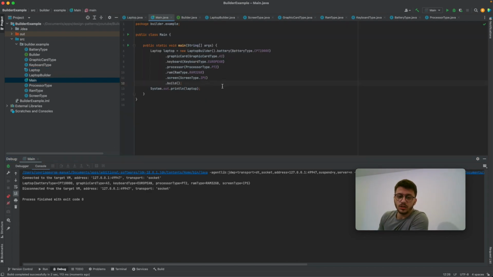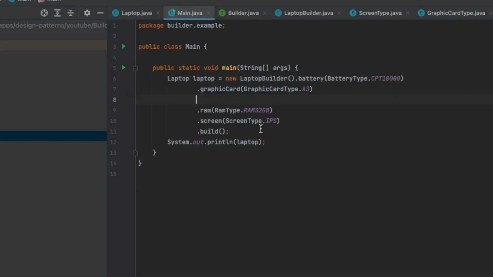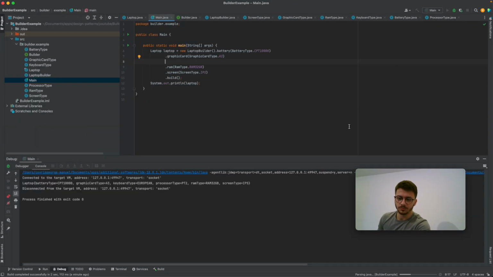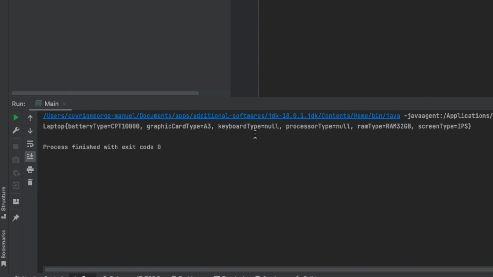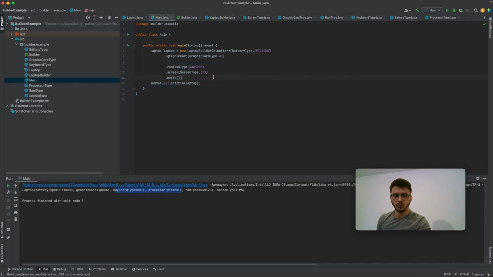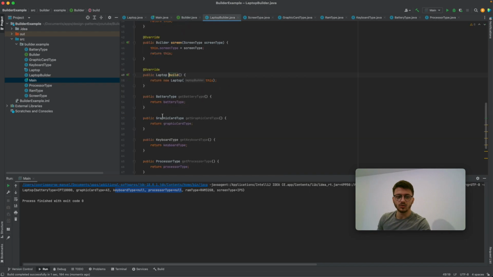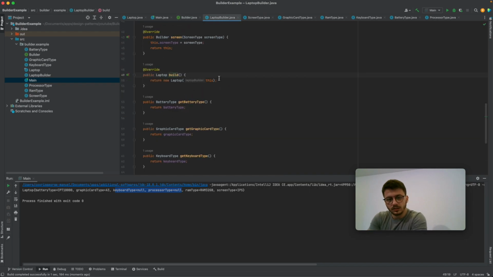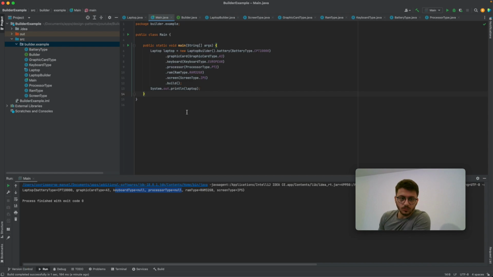Another aspect that you should take into consideration is the fact that in our case you can have incomplete declarations. So, for example, I delete these two methods and run the program. What will happen is the fact that keyboard type and processor type will be null. So if you want, in the build method, you can actually implement a validation to check that your attributes are all instantiated or give default values. It's your choice.